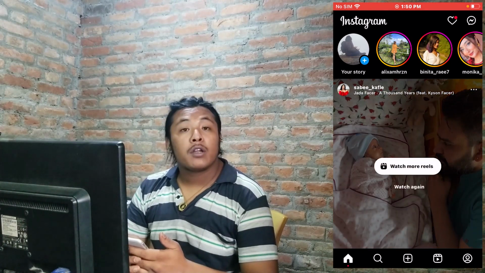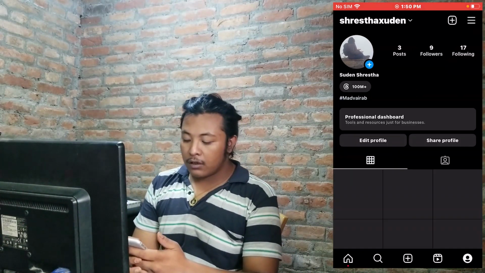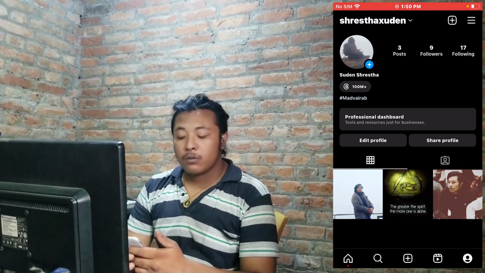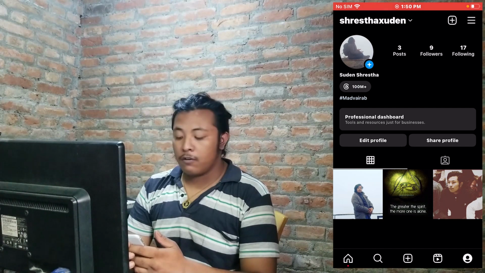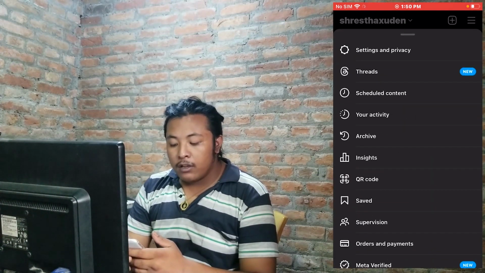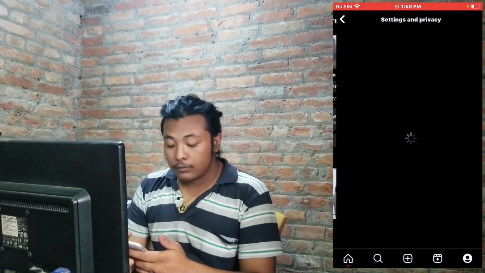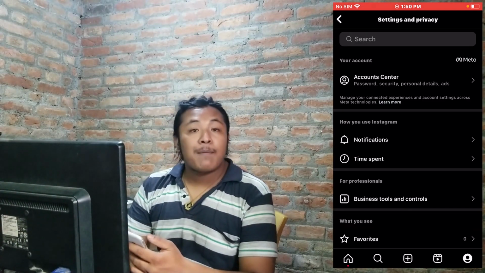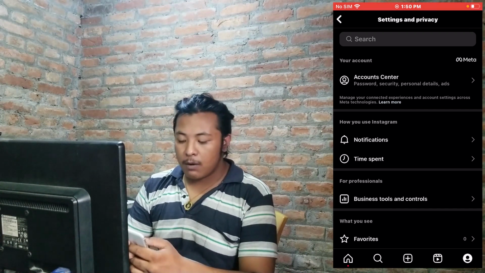First we will be required to tap on that profile icon, and over here, at the top right corner of the screen, you can see there is the three line icon available for us. Tap on that, and then tap on settings and privacy. From here, you will be required to tap on the account center of your Instagram account by Meta. It's at the top of the list.